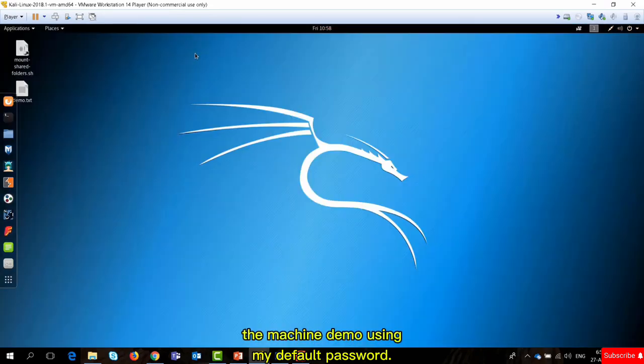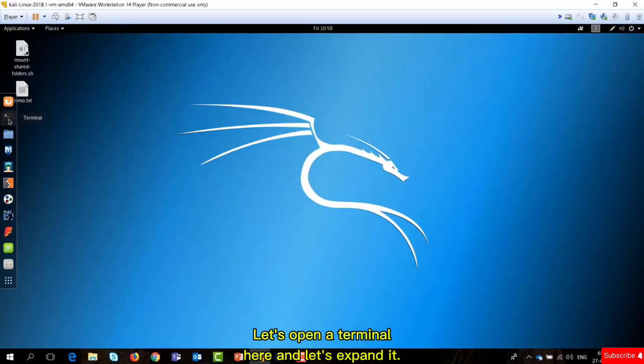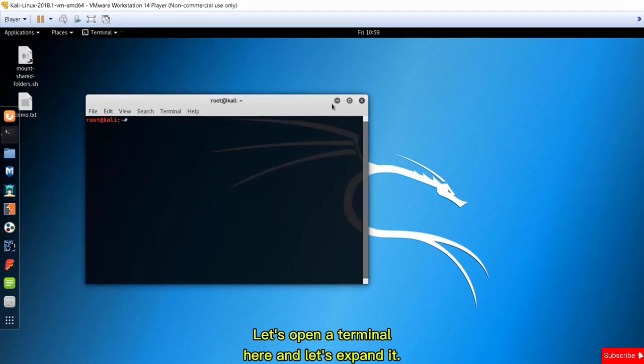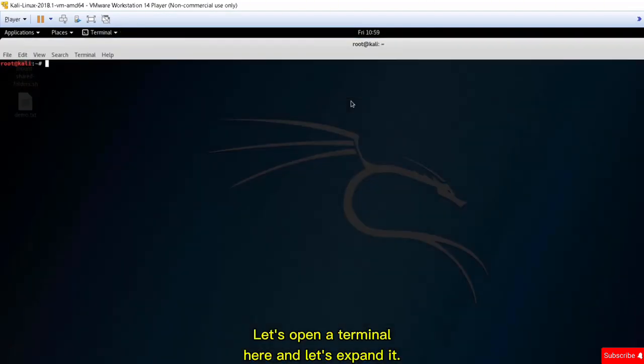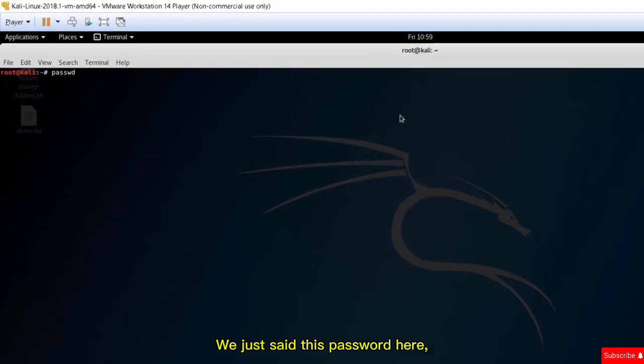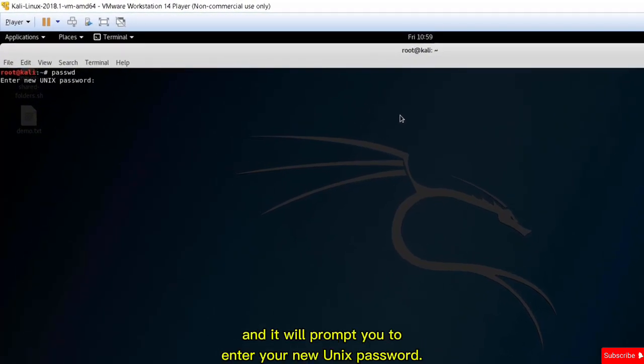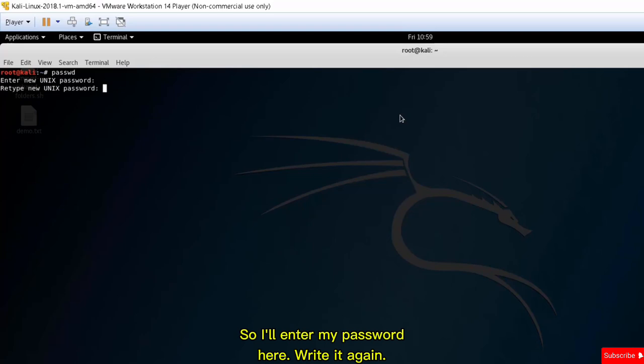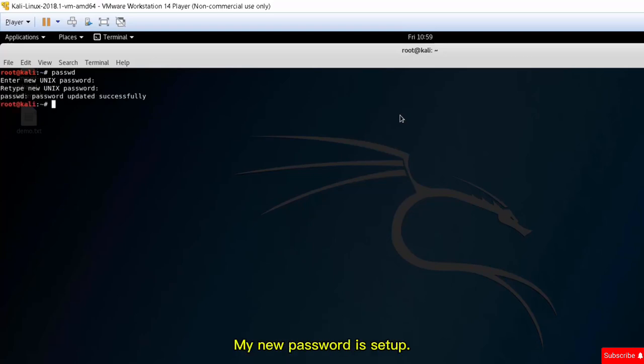I'm still using my default password. Let's open a terminal here and let's expand it. The best practice, of course, whenever you log in to any new machine is to change your current password. The tool provided by Kali is passwd. So we just type this here and it will prompt you to enter your new Unix password. So I'll enter my password here and write it again, and here you go. My new password is set up.